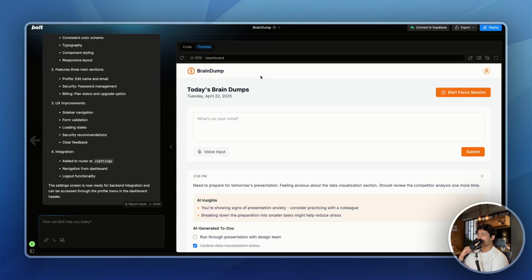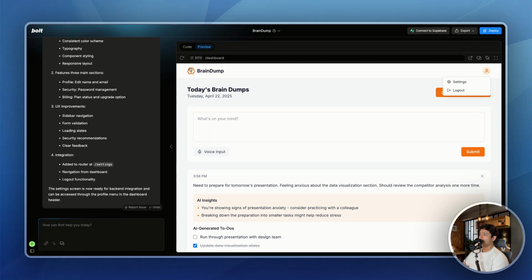And after this, what you can do is go through each and every screen and do some stuff like, for example, this header is not looking very nice, right? So you can ask it to add a header with all of the links to the screens that we have.